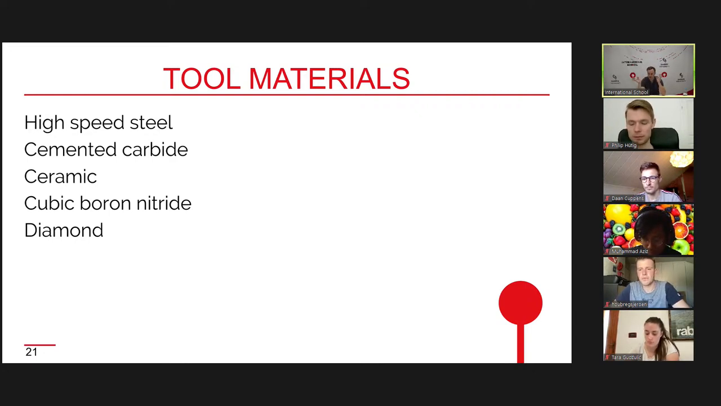Sometimes there are similar materials, sometimes there are no similar materials in different standards, but the groups are the same for every country. It's this way. Okay, and then we discussed tool materials that should be harder so they can cut the materials of the workpiece.